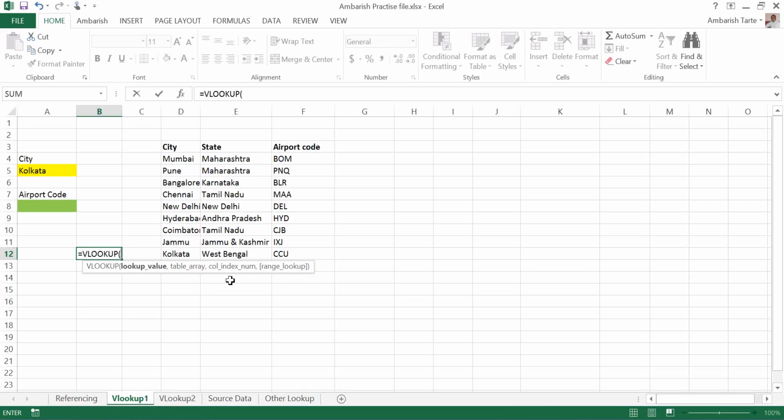Okay, so what you see in the tooltip drop down are called the parameters. The first one here is lookup value, then there is a comma, then there is table array, then there is column index number, then there is range lookup. So there are 4 parameters.